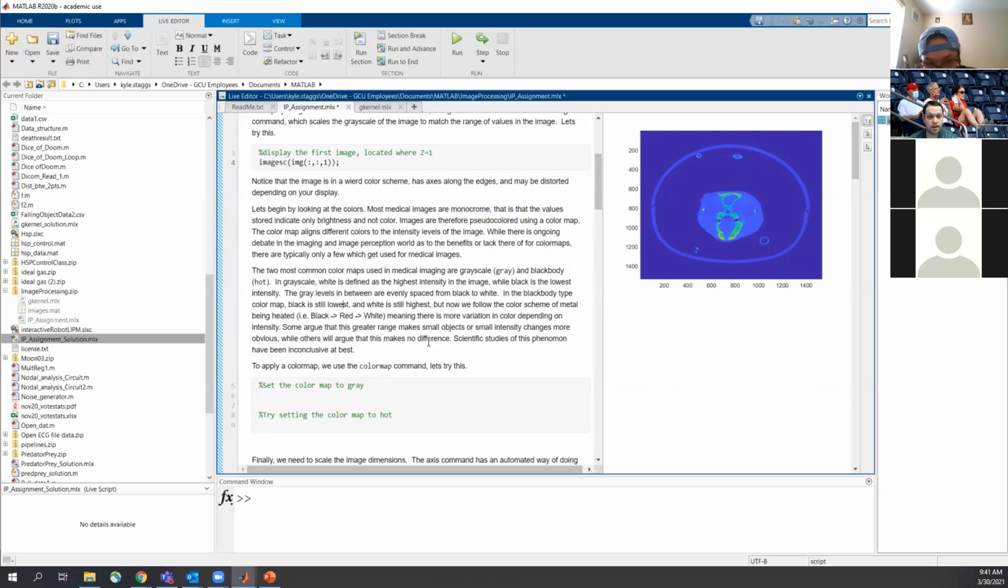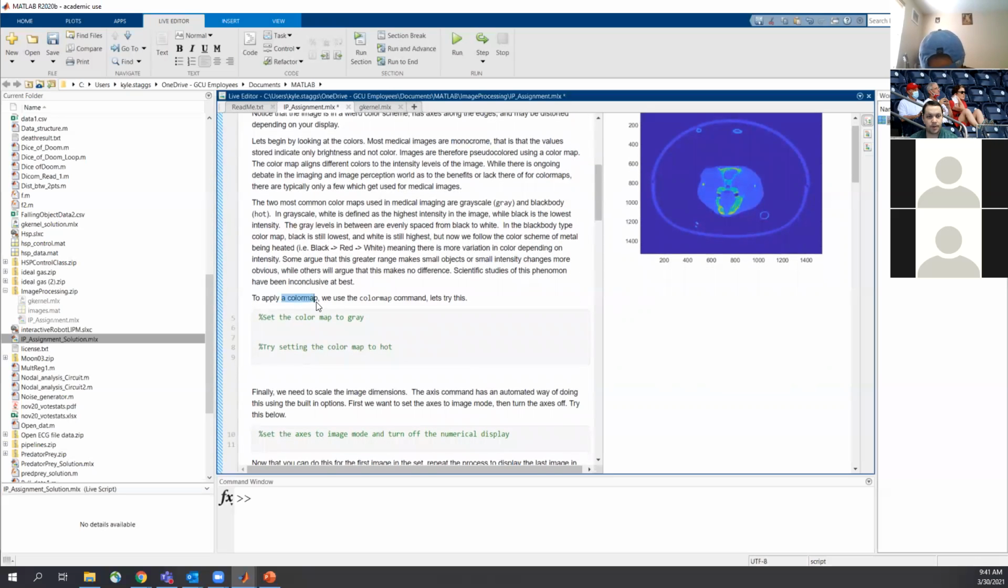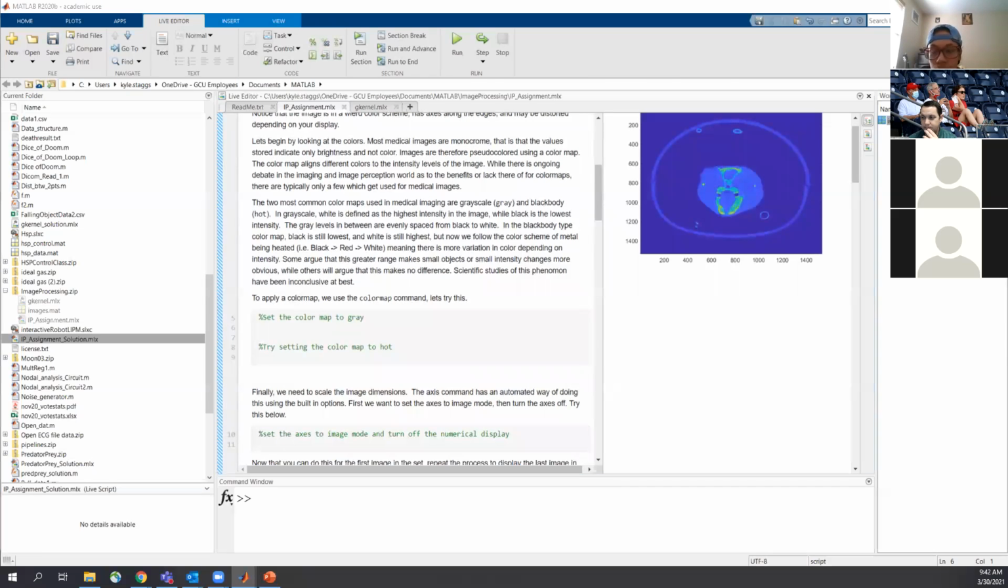So you can change color maps. And one of the things that we can do is we can use the color map command. So what I want you guys to do is I want you guys to see if you can figure out what you would do to get a color map of gray to display. So that's your next task. So I'll go ahead and open up breakout rooms and let you guys take a look at that for a couple minutes.